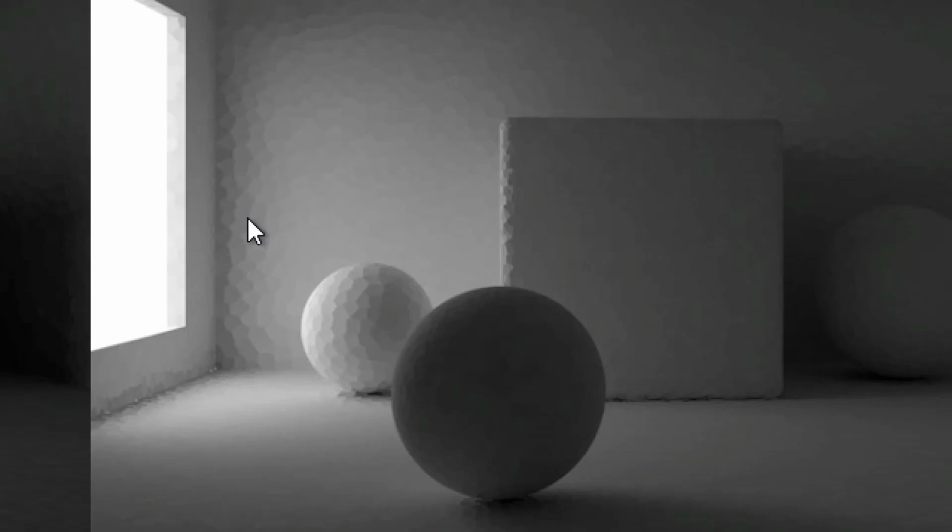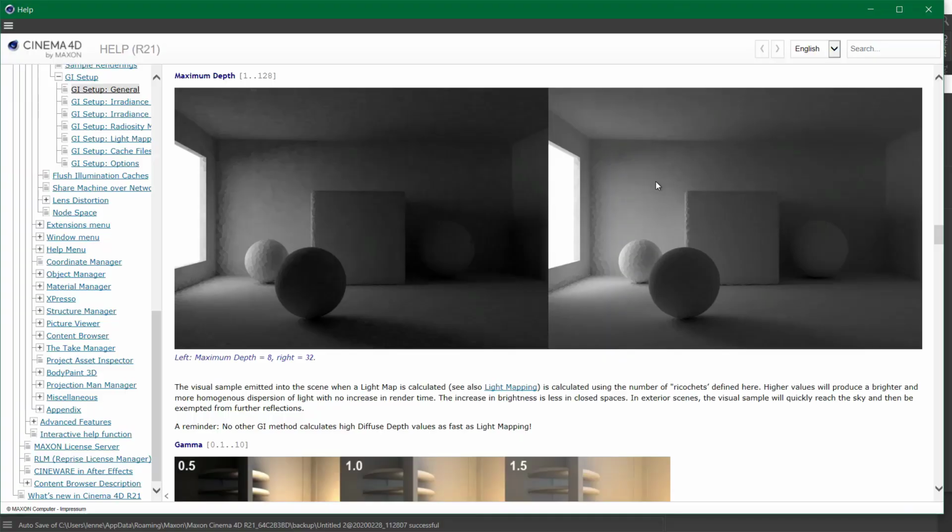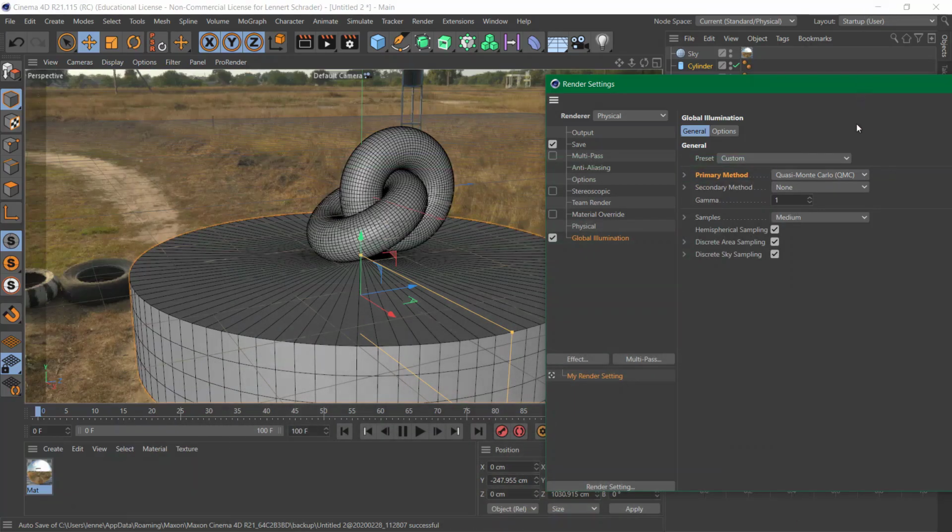However, on every single frame that we render, so if we create an animation, we have different dots, which means we get some really flickering shadows and such, if we use this as the primary method. So that is why I always use quasi-Monte Carlo, even though it takes longer to calculate, but for the main path of the light, it gives us a much better result than the irradiance cache. For the secondary method, because it's just a little bit more light, it's usually totally fine to use the irradiance cache because we do save a lot of render time.